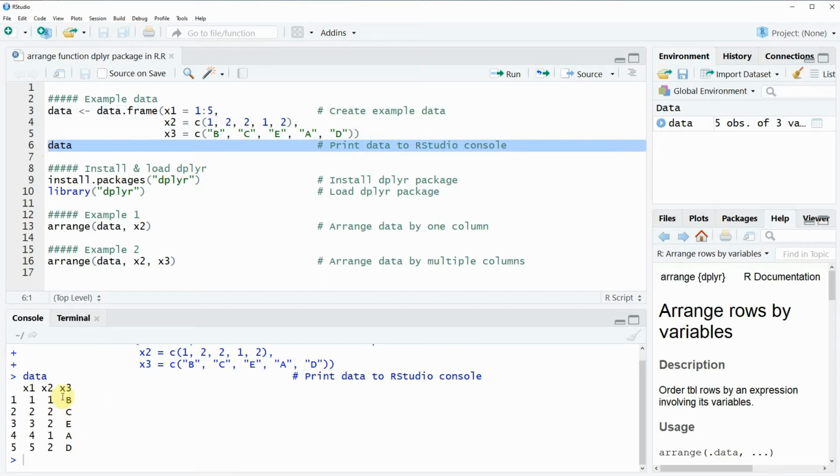And then you can see here at the bottom in the RStudio console that our data contains 3 columns and 5 rows, whereby the columns x1 and x2 are numeric columns and the column x3 is a factor column.